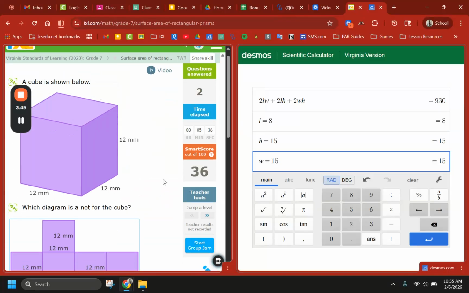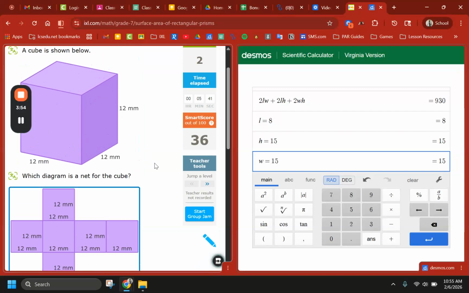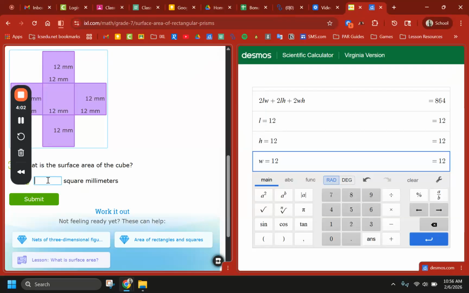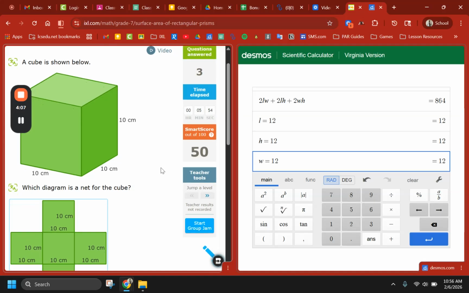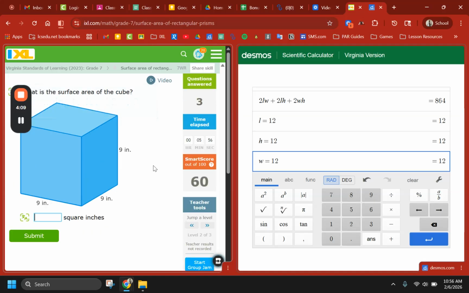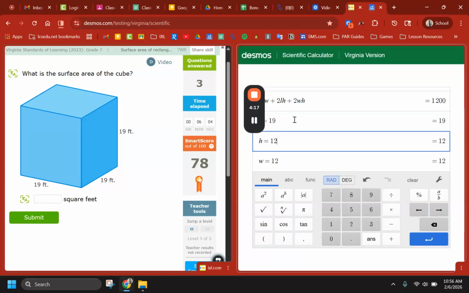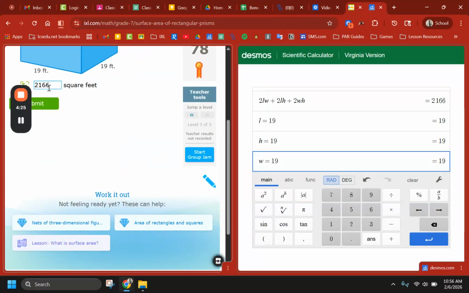Let's keep it going. This one looks very similar to the last one we did, and all of the values are 12. So let's go 12, 12, and 12. I get 864. So type in 864. Y'all see how easy this is and how I'm cooking through this? Let's jump up to ones that are a little bit harder. I want to get some that have different values all across. Man, these are all too easy. Look, I'm all the way up to 78 and it's still light work. All right, 2166.